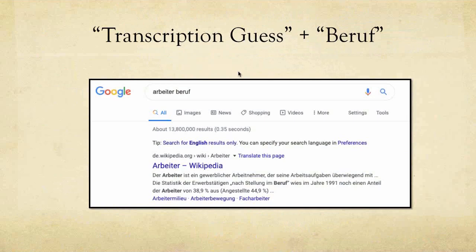Type in your transcription guess before, and sure enough, here we get a nice German Wikipedia article all about the word Arbeiter, which is laborer. And again, you can just click translate this page or copy and paste your link into Google Translate to find out what it means in English.